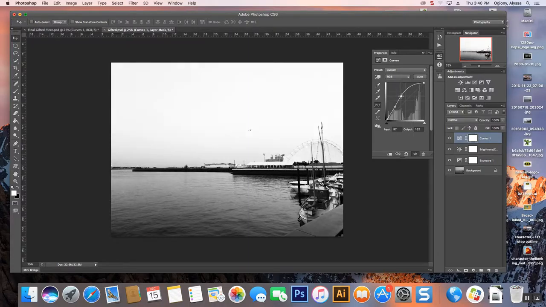Next thing I will use is the Curves tool. The Curves tool adjusts tones to brighten, darken, and add contrast all in one. However, it's the least used tool in Photoshop.